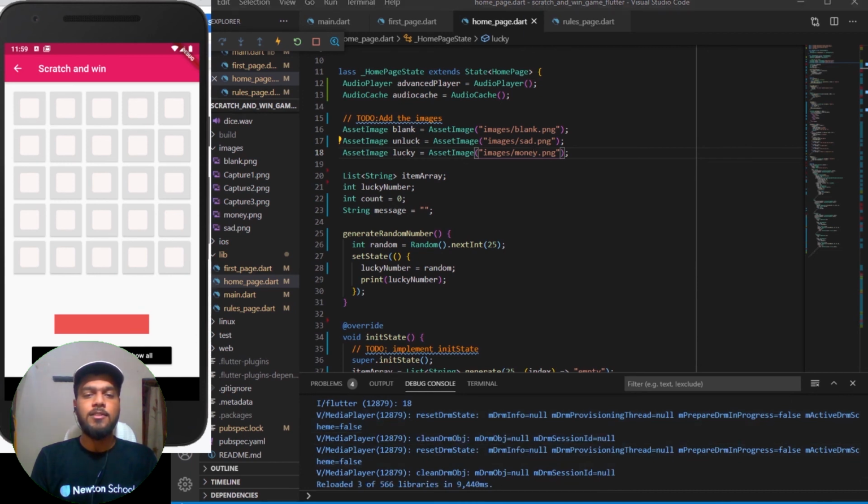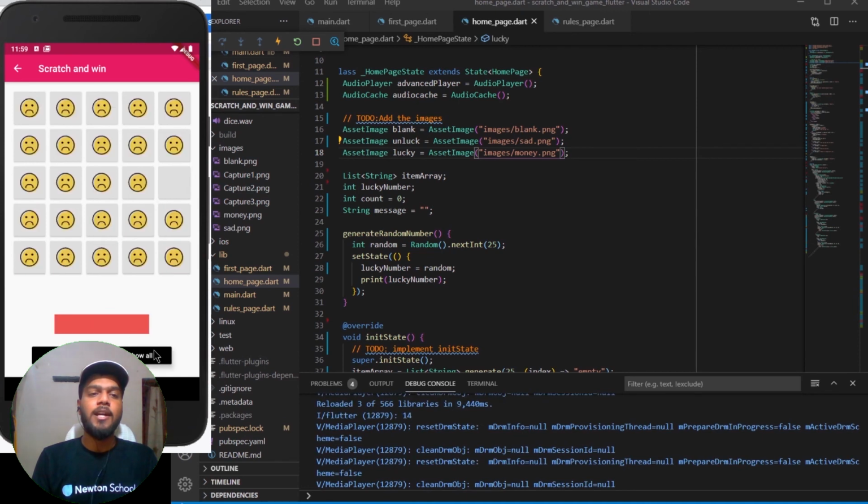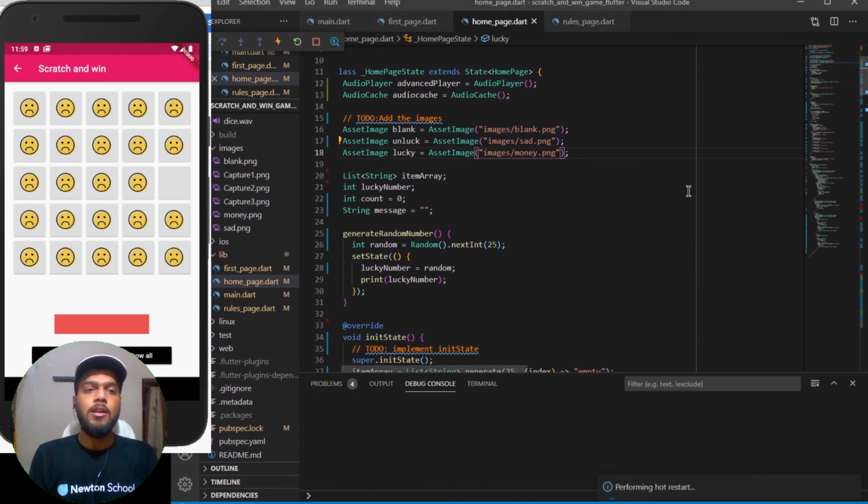The hot reload has completed and the file has finished saving. Now when I'm clicking on any of these options available over here, you can see that the emojis are being displayed appropriately, and on the basis of whatever is being displayed, we are provided with the appropriate item in the text which we have added below. You can see that it is updating each of the values as we click on any button, and when we click on Show All, it will display all of the images. And it is still not loading the money.png.